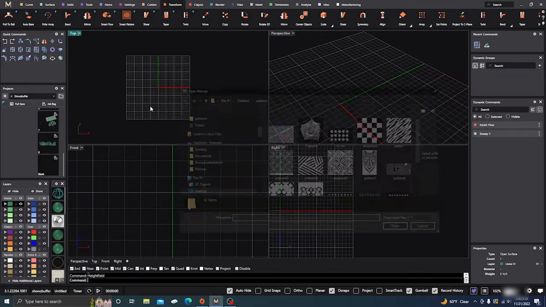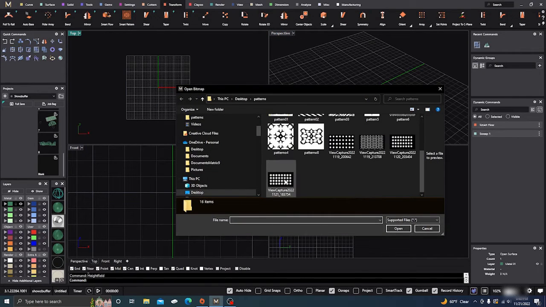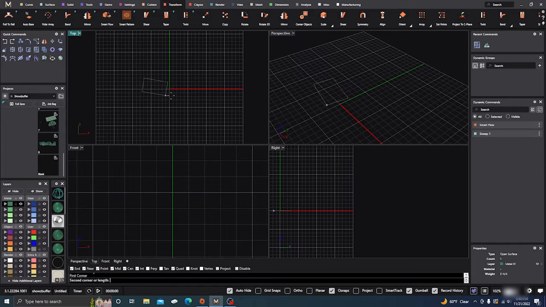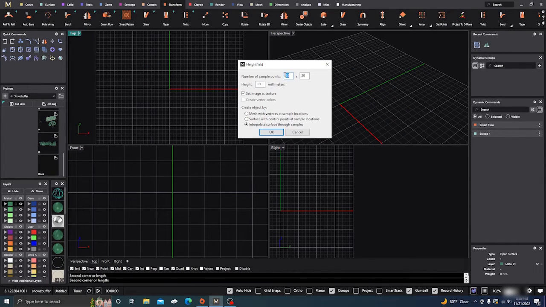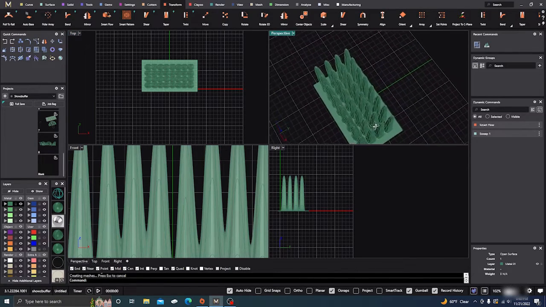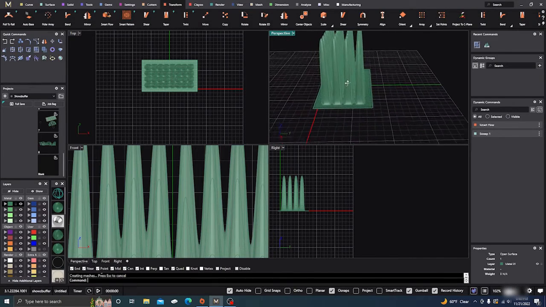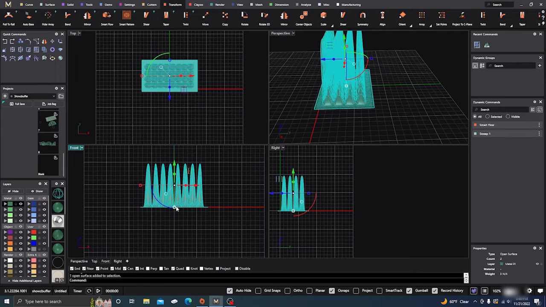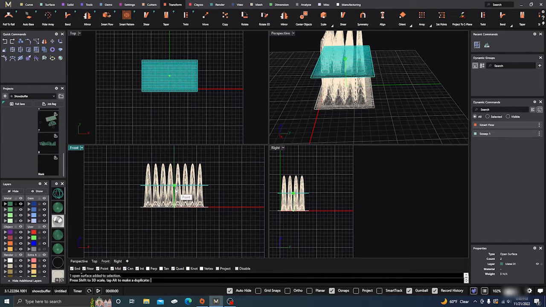So let's go back and we'll do Heightfield again, and we'll select that same one and open, and we'll drag it out here and drop it in there. And this time we're going to bump it up to say 50, try out 50 and 50. And we'll go ahead and accept that. Okay, now look what we got. They're a lot sharper, right? It's not all flowy.